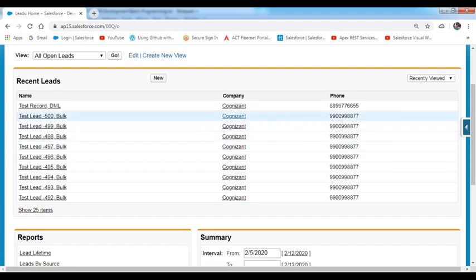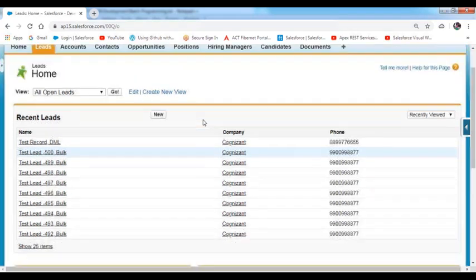In this case, I have a total of 620 lead records inside my object. I want to split them into various batches of size 5. Each batch should have a maximum of 5 records, not more.